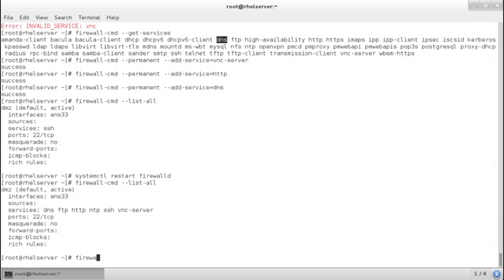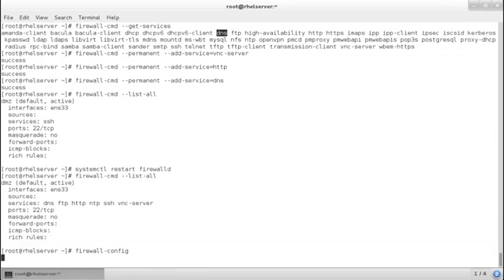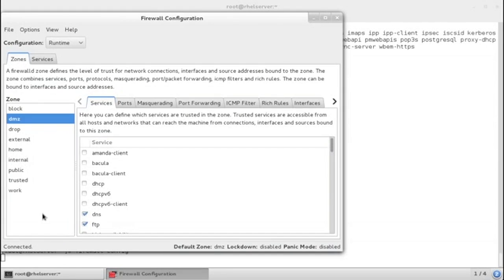Now what might be useful as well is if you type firewall-config to check the configuration. So we have been using the DMZ zone, which you can see has been selected by default, and the DMZ zone is showing us everything that we've just added. So this is enough, and this concludes the exercise.